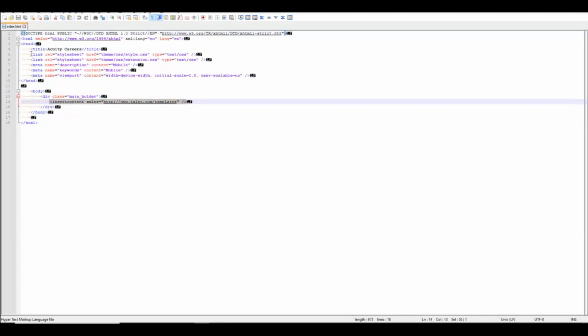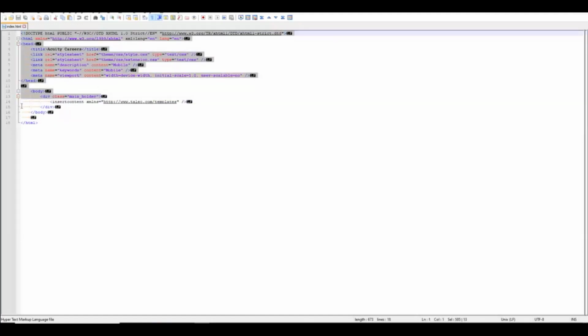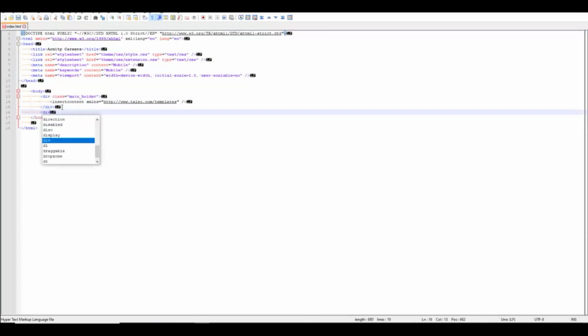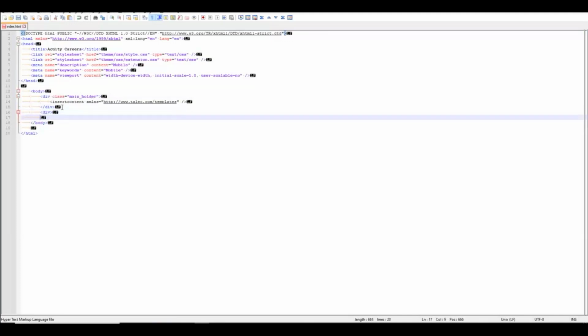So think of everything else above that content and below that content as sort of a wrapper around the content that you're going to be displaying. So if I want something to display below the main holder, I can create another div here, and then I can close it like so. And then I could put a footer here if I wanted to.